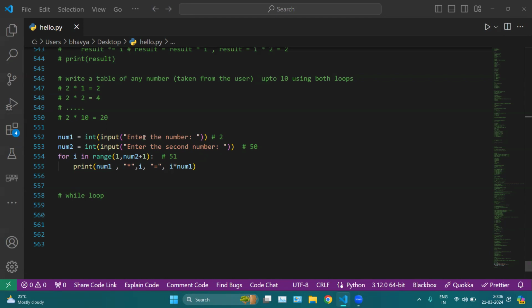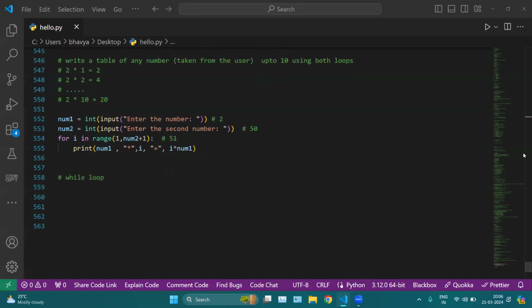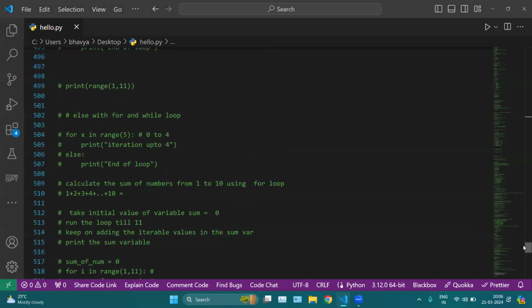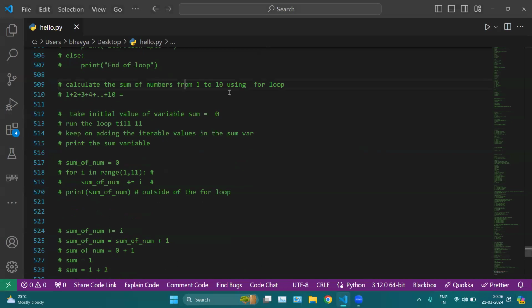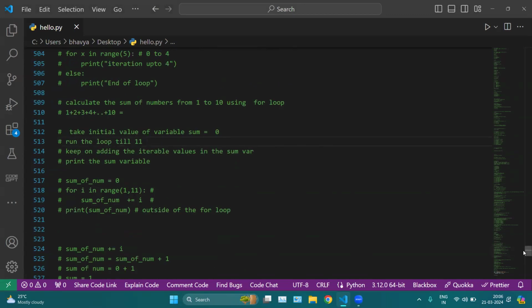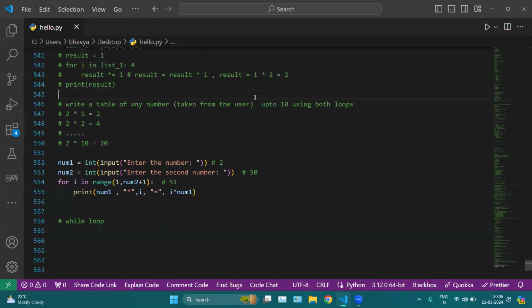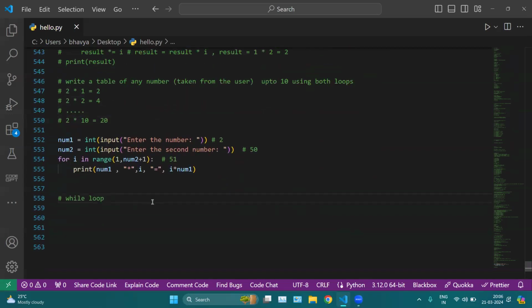Okay. So yesterday we had discussed three questions. First question was how we can calculate the sum of numbers from 1 to 10 using a for loop. Then how we can calculate the product of these numbers from a particular list. And third, how we can print the multiplication table using a for loop and then a while loop. Okay, so now we will see how we can calculate the multiplication table using a while loop.